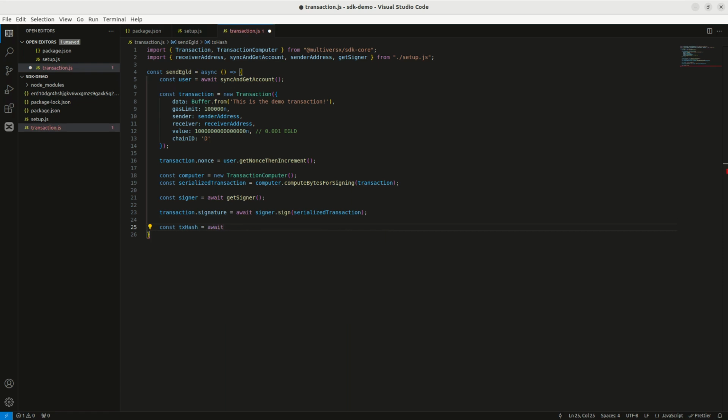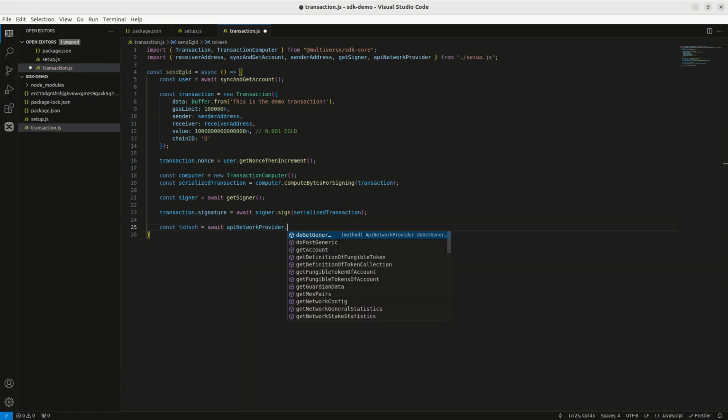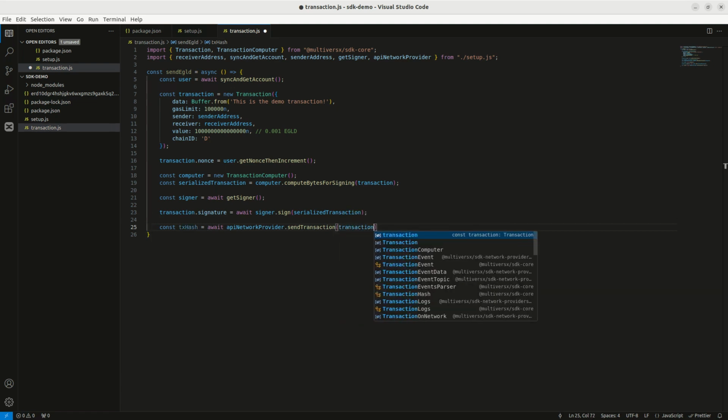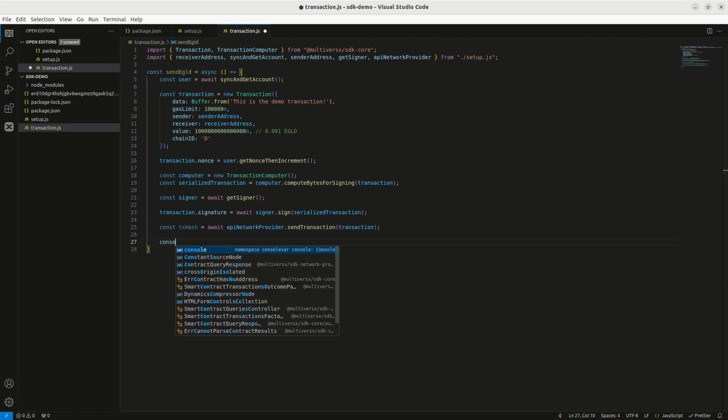We will broadcast the transaction using the API network provider defined in the setup file. After the transaction is sent, we can catch its hash and prepare the DevNet Explorer link to verify that everything went well.